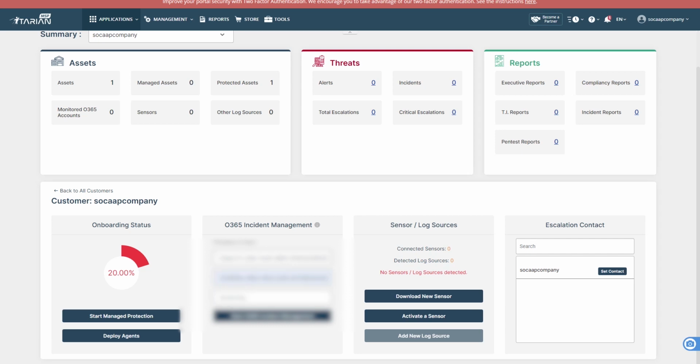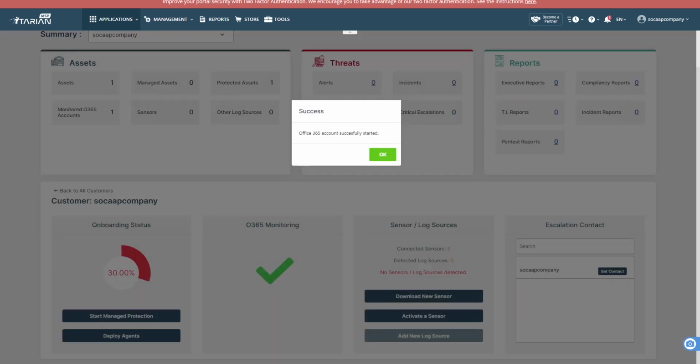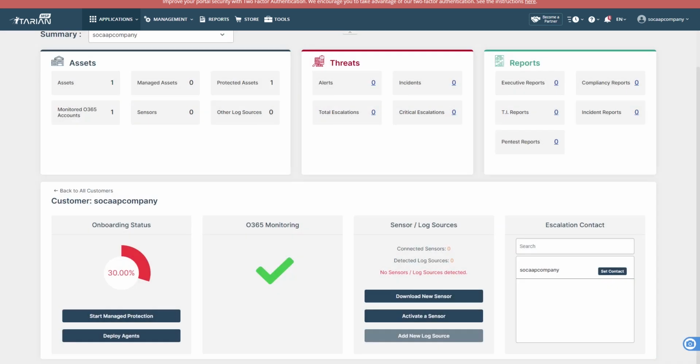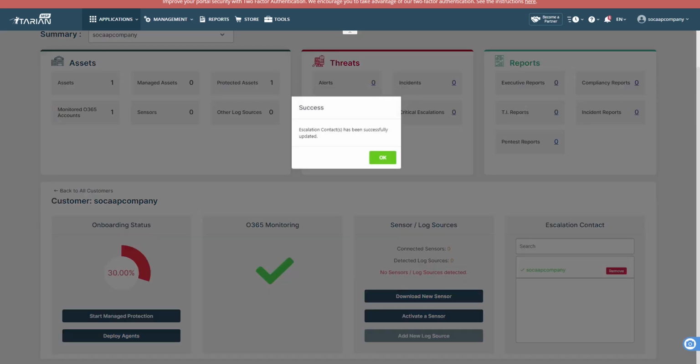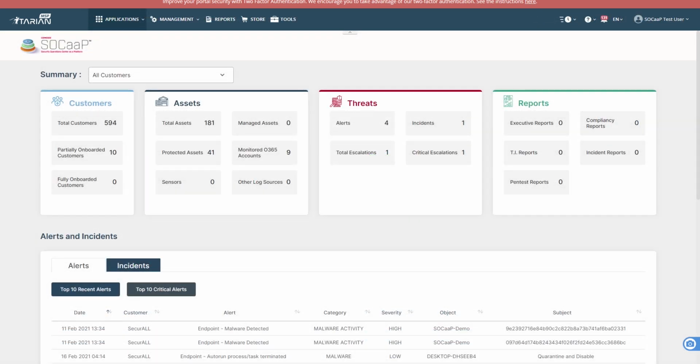You can also integrate with cloud services such as Office 365 or G Suite simply with one click. We will fetch all logs, analyze them, and turn them into actionable intelligence. And you can also query the logs using our SIEM in real time. The final step will be setting escalation contacts so that all escalations will be forwarded to your account managers or staff to contact your customers if needed. Now, we've shown you how easy it is to onboard a customer to SOC app. Now let's see it in action.